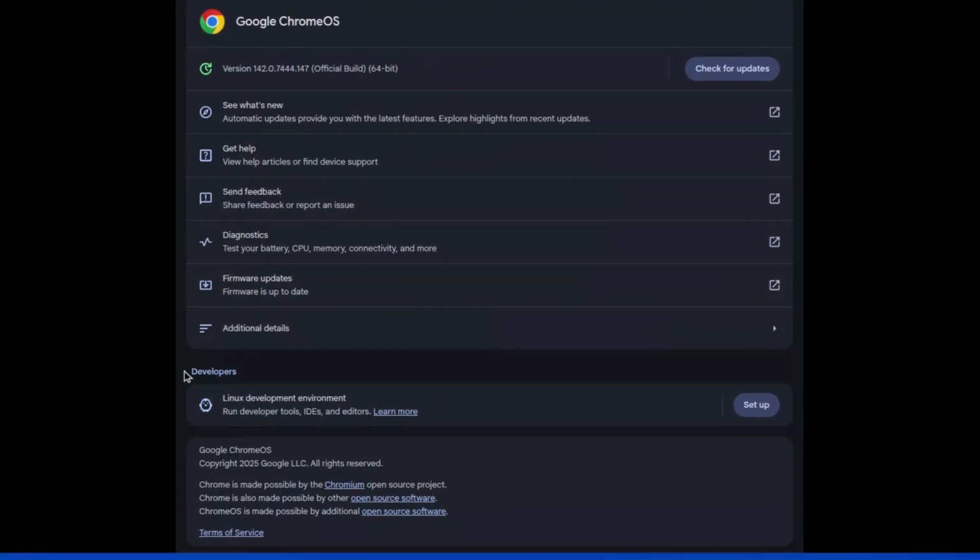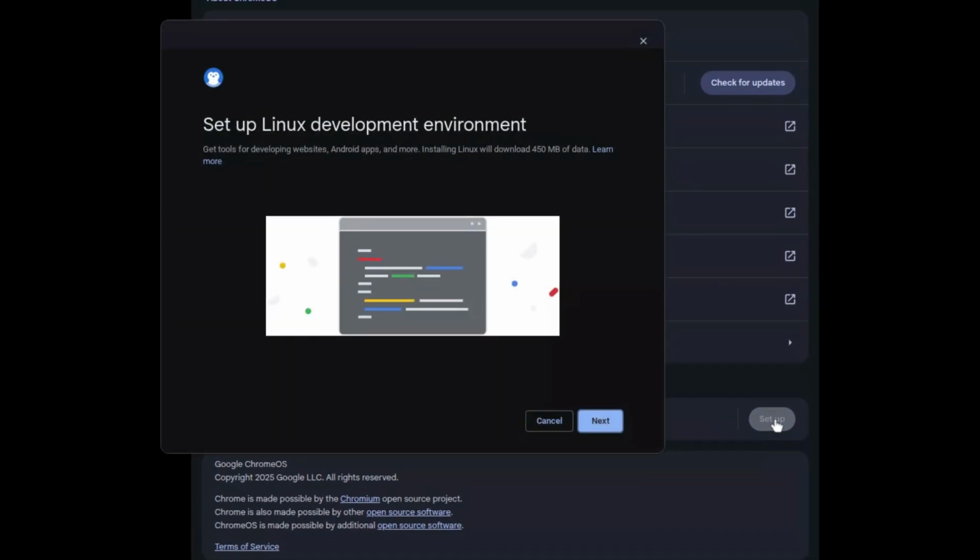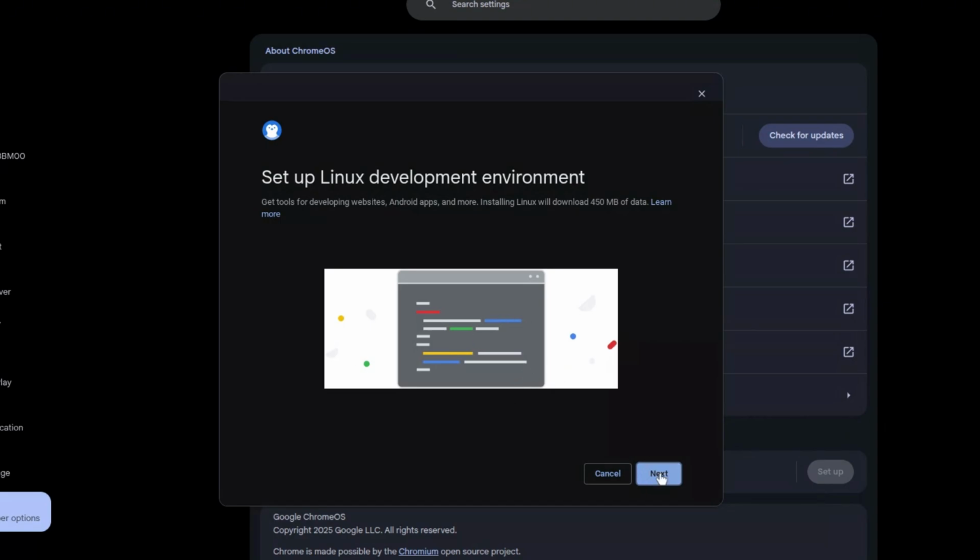And then look for the developer section. Once you've found that section, look for Linux development environment, and then click on set up right now. Once this pop-up comes up, just click on next.